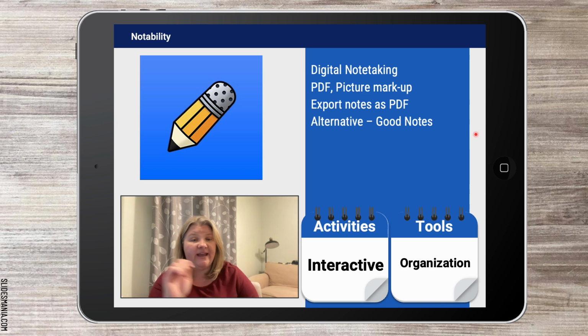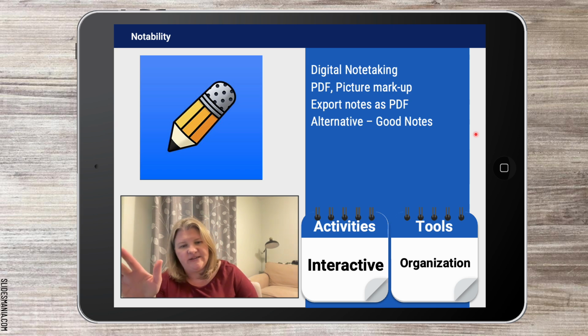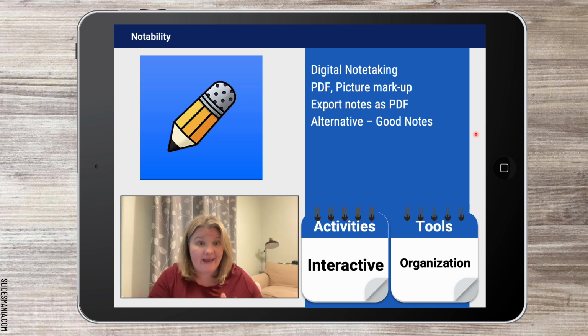You can import a PDF and mark it up. You can export all of your notes as a PDF. Another alternative out there is GoodNotes, but why I love Notability is so often I hear, yeah, I want my students to take digital notes, but when they type the notes out, it's not going in their head. And I agree. I absolutely agree with that. We've seen research out there that says that handwriting is better for the brain. But handwriting and still wanting to give our students digital access to information, we need an alternative.